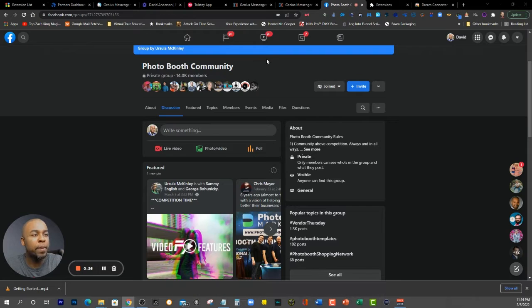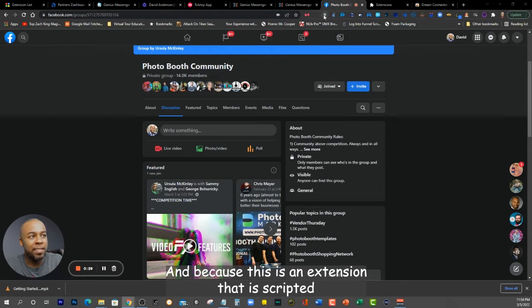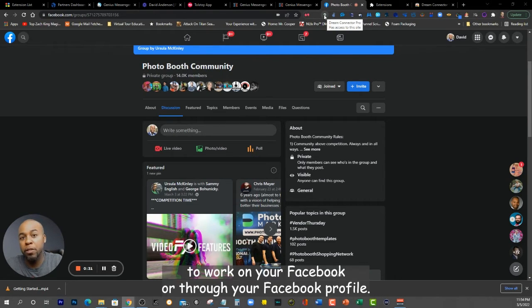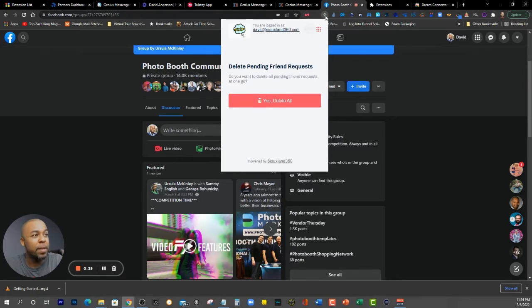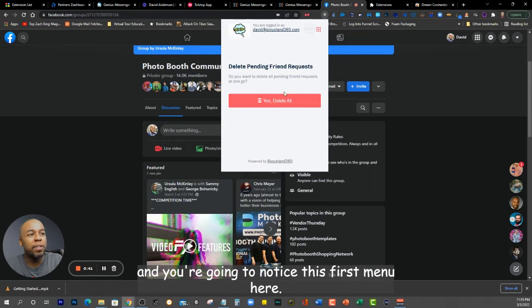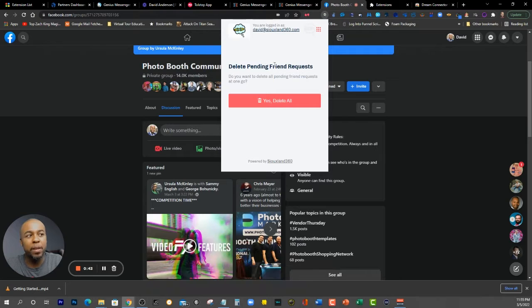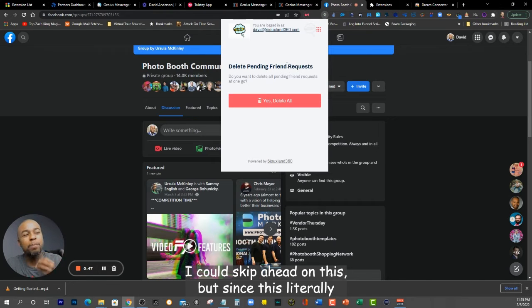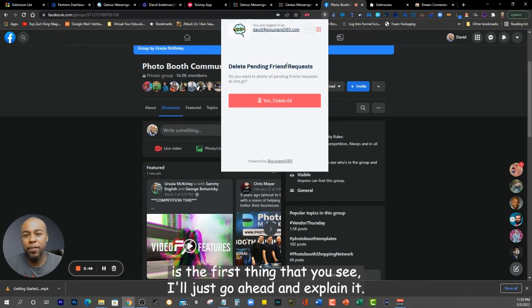group, or whatever, because this is an extension that is scripted to work on your Facebook or through your Facebook profile. Okay, so click on the Dream Connector icon within the extension bar, and you're going to notice this first menu here. I could skip ahead on this, but since this literally is the first thing that you see, I'll just go ahead and explain it.